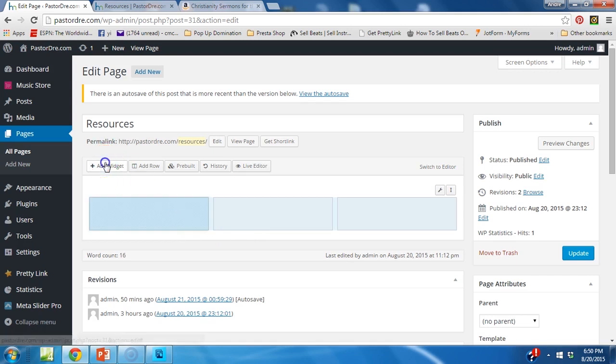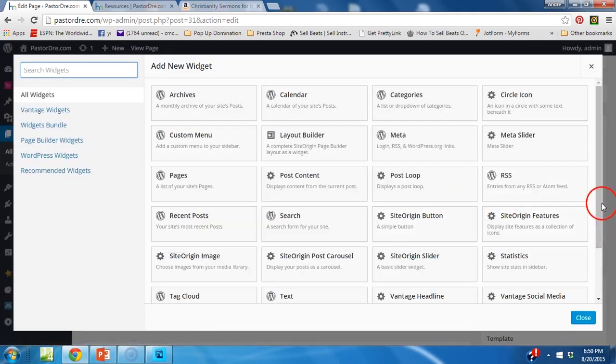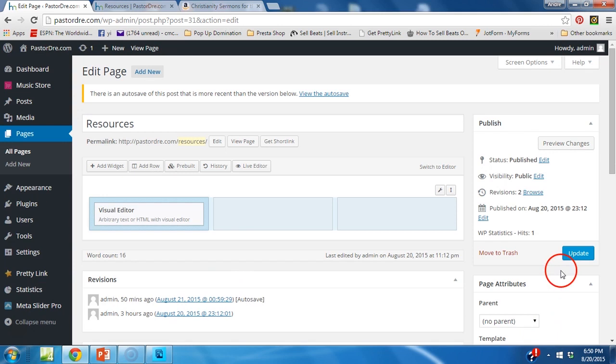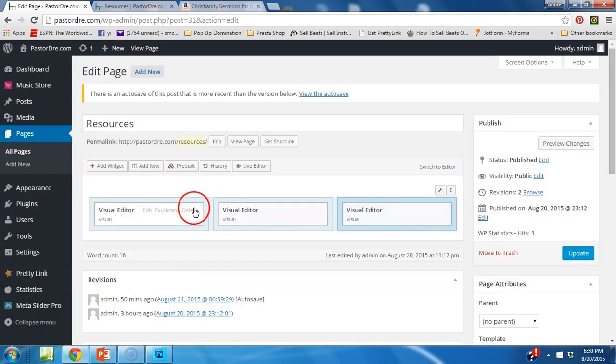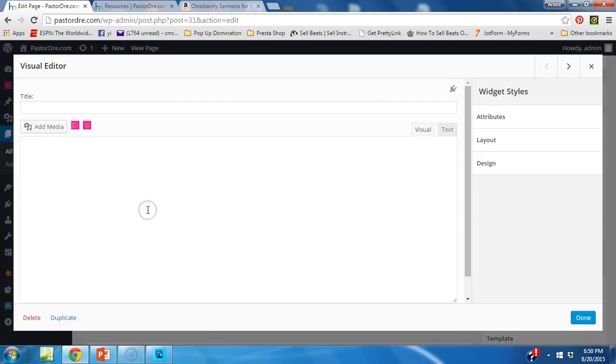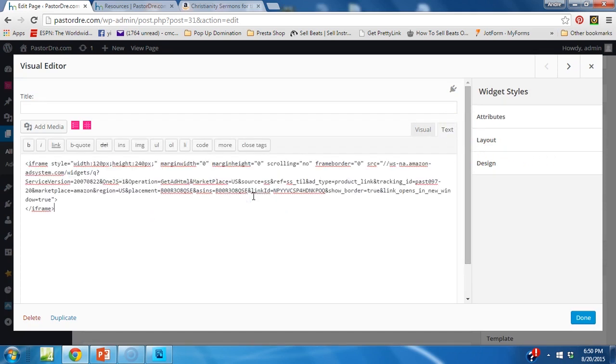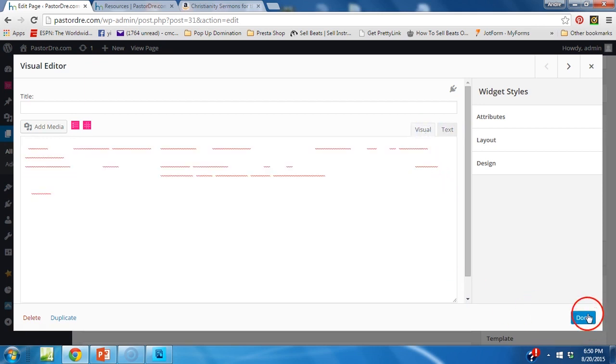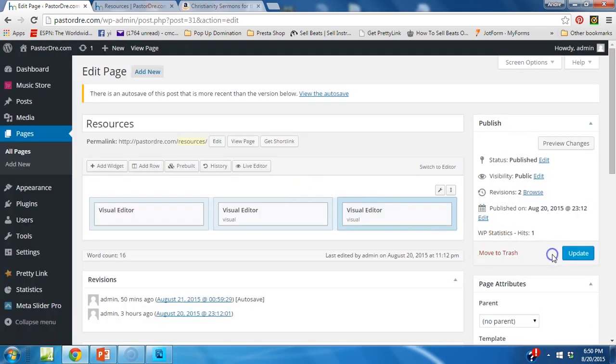And we're going to add a row, and we're going to put 3 columns. Add a widget, and we're going to put visual editor. Add another widget, put visual editor, and we're going to add one more widget here, put visual editor. Now, we want to go here to edit. Remember, you always want to be on text. Hit paste. We're going to paste our book. Okay, hit done, hit update.